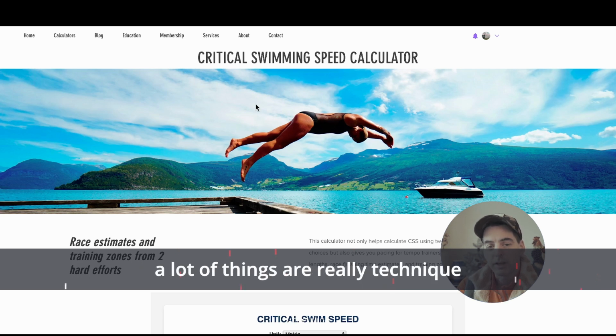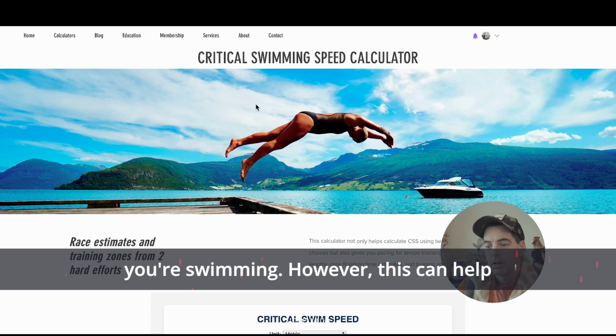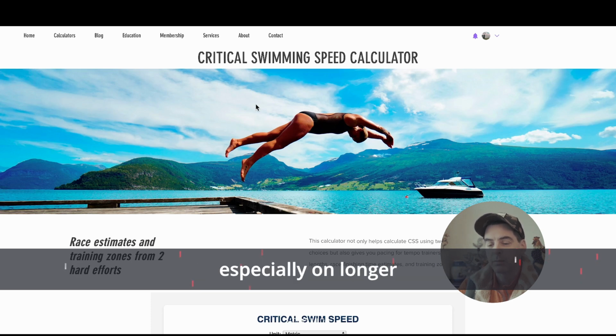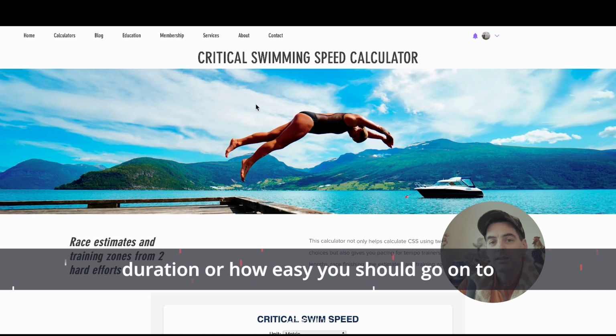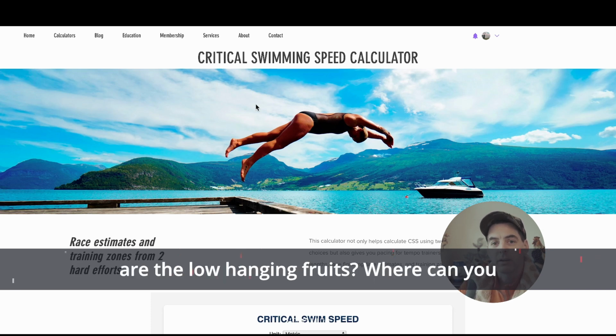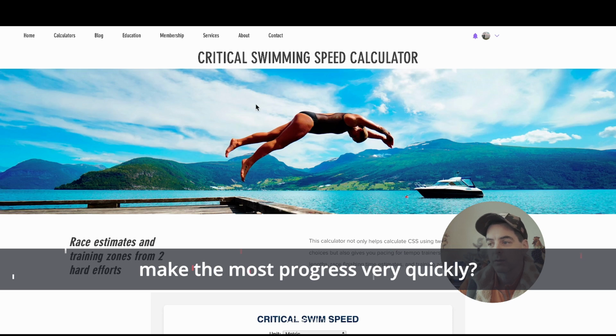In swimming, a lot of things are really technique driven, and there are many ways to achieve a certain pace when you're swimming. However, this can help you estimate how you should train, especially on longer duration, or how easy you should go on longer sets, and probably give you some insight. Where are the low-hanging fruits?